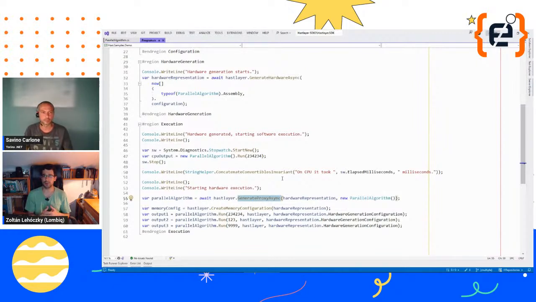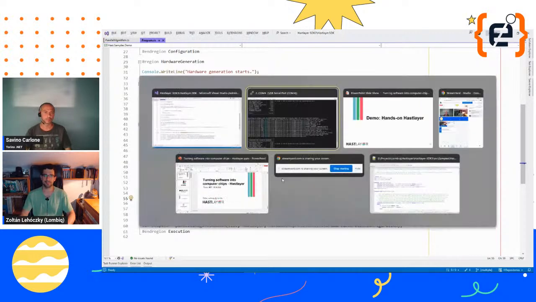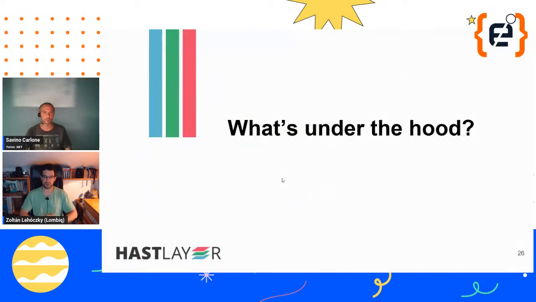Sometimes, for example, if you are talking about an image processing algorithm, then if the image is really small, we don't want to offload it because it will be fast enough on a CPU as well. It would be just too much overhead to send and receive to and from the FPGA. You can just do it on the CPU faster. And with larger images, you can decide on offloading them. So that was how you use Hastlayer.